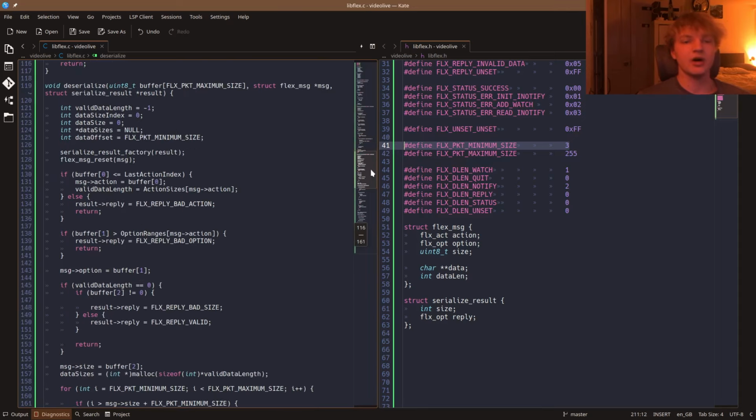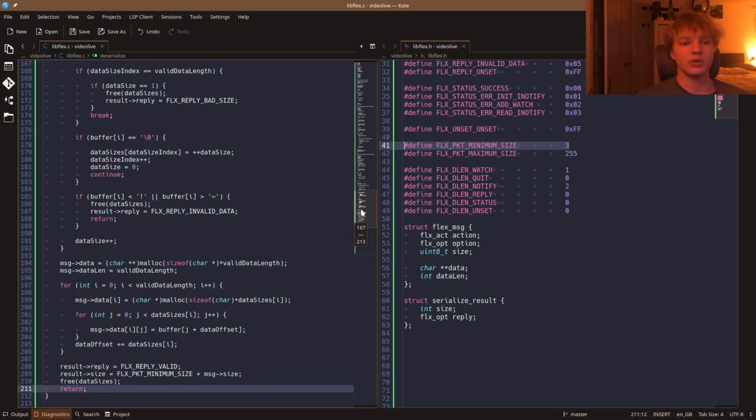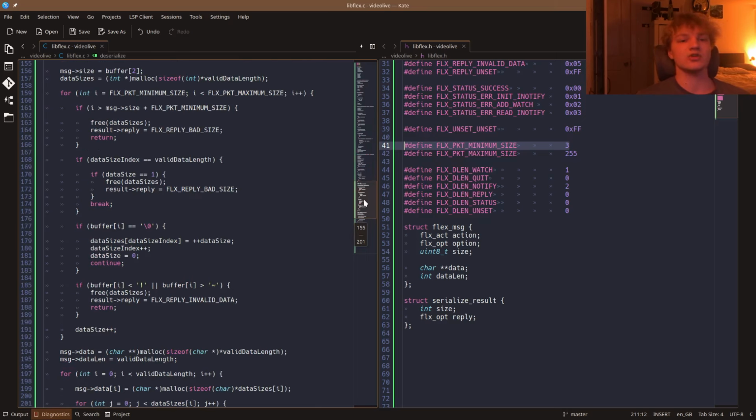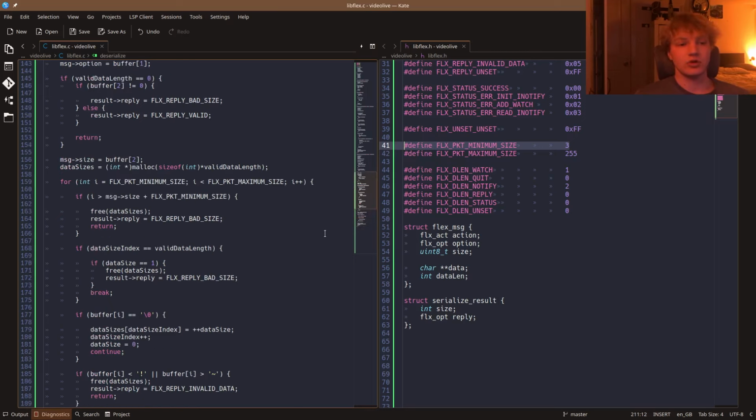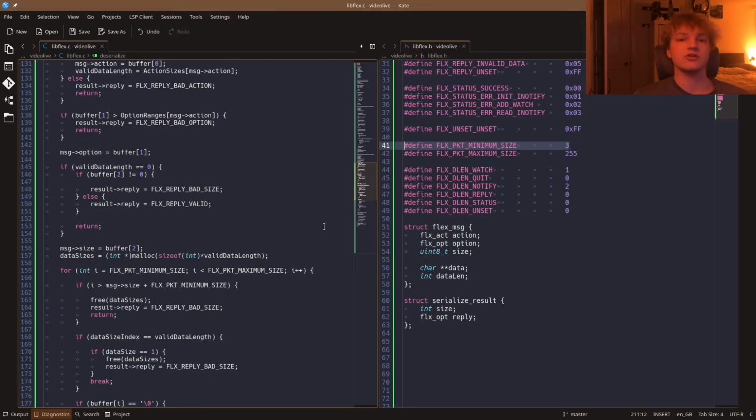So we've gone from a buffer to this struct, and it's a bit more involved, as you can see, because we've got to actually validate our data. We've got to do some dynamic memory allocation. We've got to do all kinds of different stuff. So yeah, that's pretty much it for deserialization.